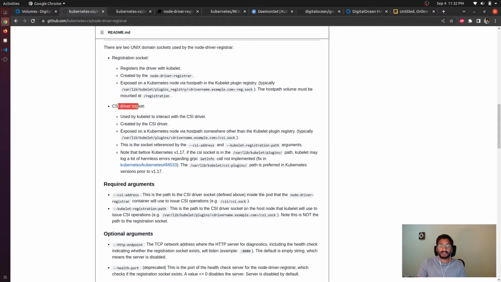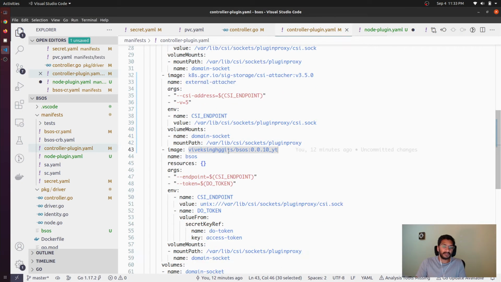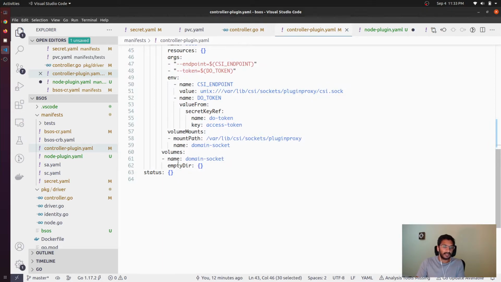And CSI driver socket, again, this is going to be the CSI driver or Unix domain socket where our gRPC server is running at. Again, you should be familiar with that now, because if you see here, we created an empty dir volume here, but in this particular case of node plugin, we are going to create host path, but it's the same concept. We are trying to share the Unix domain socket between two containers.